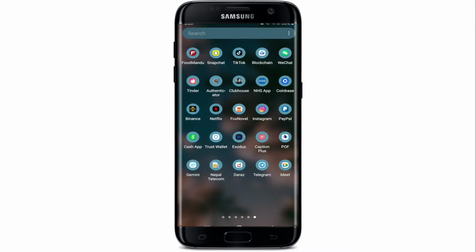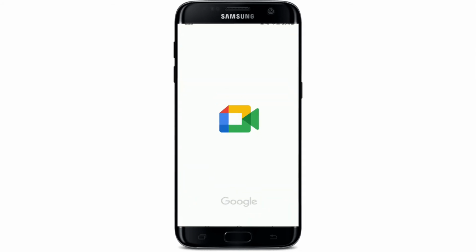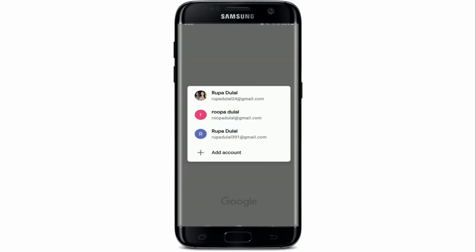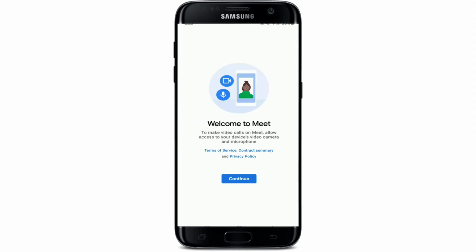From your app drawer, tap open your Google Meet application in order to launch it. Now, select your Google account from where you'd like to log into your account by tapping on it. Now, you'll be able to see this kind of an interface.